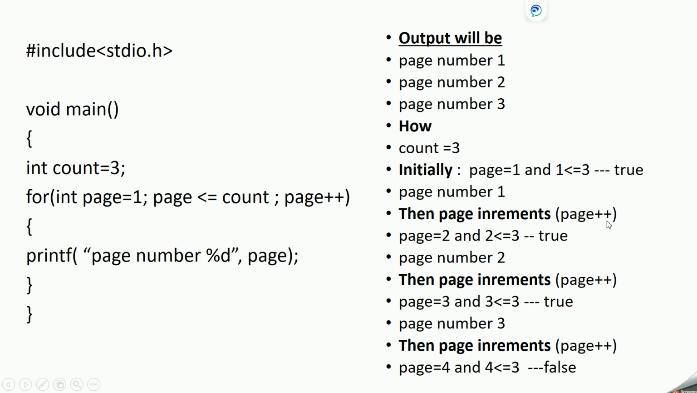So when this page plus plus happens, the value of page will get incremented by 1. When it was 1, now it will become 2. Then this condition will be rewritten as 2 is less than or equal to 3. So this condition is true. Since when page value is 2, this condition is still true.